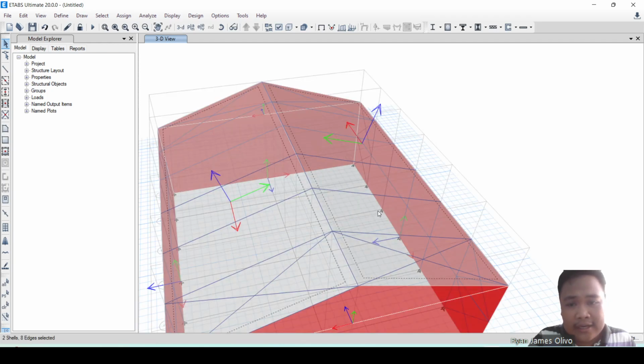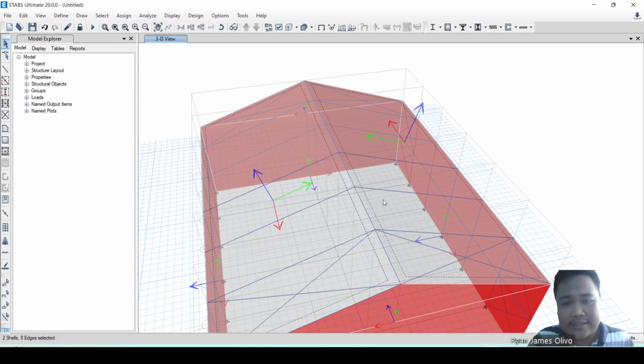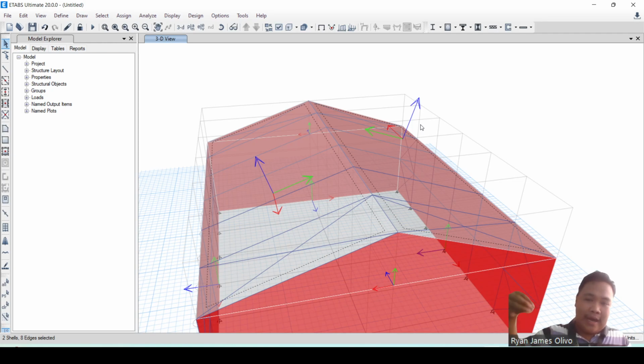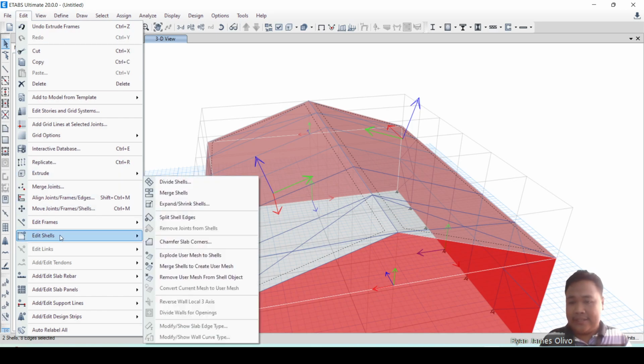So the roof is pointing outwards. As you can see, just focus on the color blue. That is the local z-axis, the axis perpendicular to the shell, because that is how wind loading is. Wind loading is applied perpendicularly to the shell. So you can see here, I cannot edit or reverse the axis.